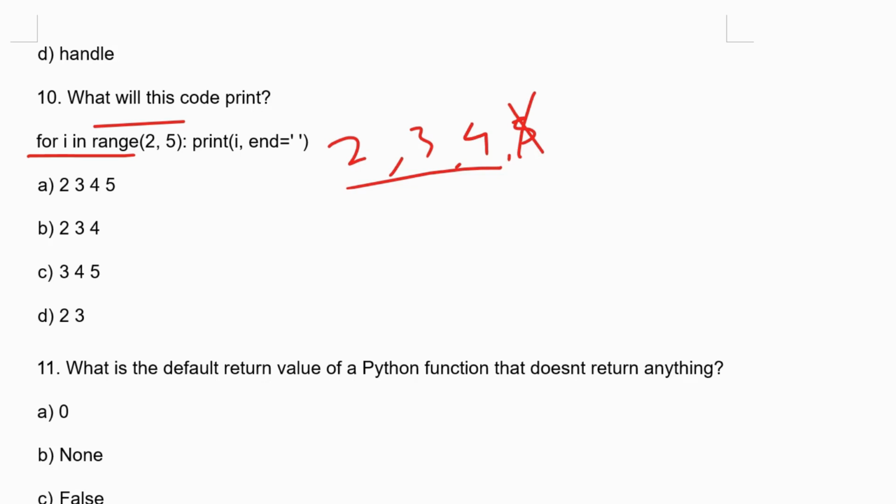So for i in range, the values are 2, 3, 4, print i. First it will run for 2, so 2, then space. Then the next time it will run for 3, then 4, and then space. So the answer is 2 3 4. So option B is the answer for question number 10.